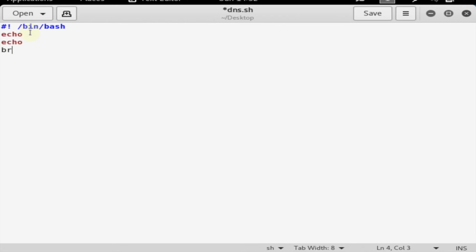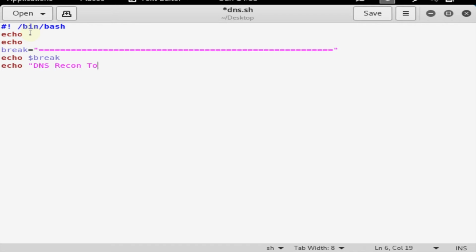Again, as you know, I like to create these borders, so you can actually create it without a border, it doesn't matter. Echo, let's say DNS reconnaissance tool designed by me. Okay, slightly, let's make it in the center. Okay, it's in the center now. Let me put a border again with echo.